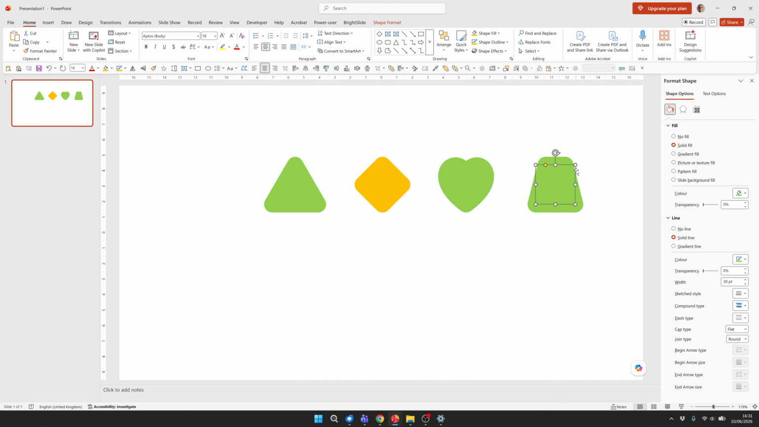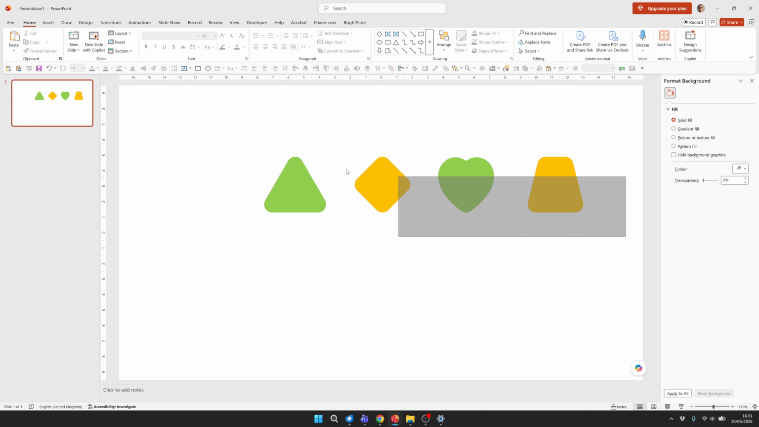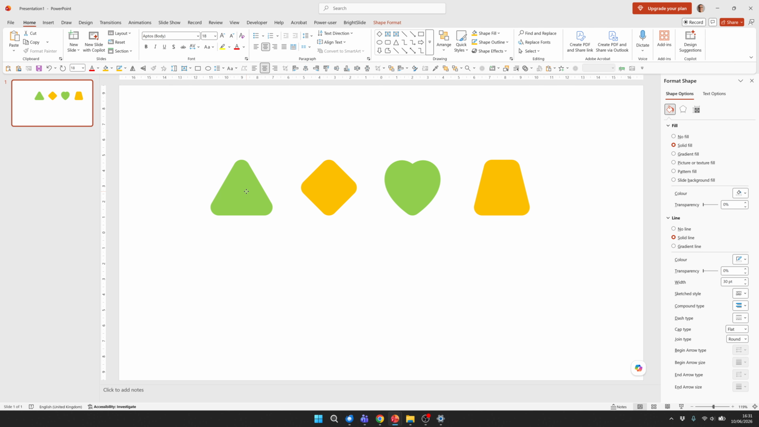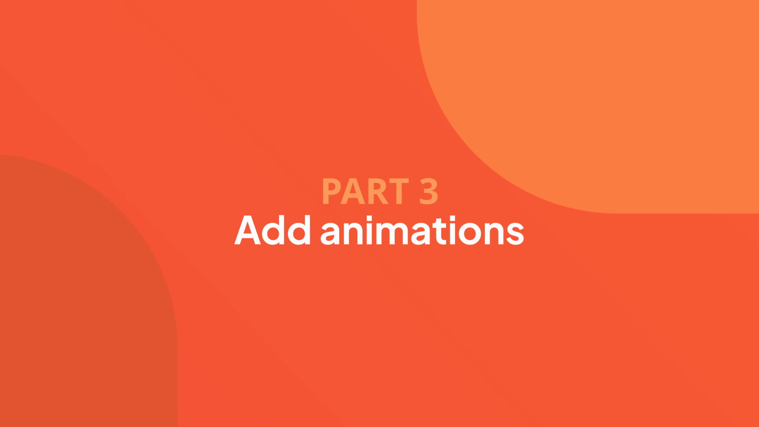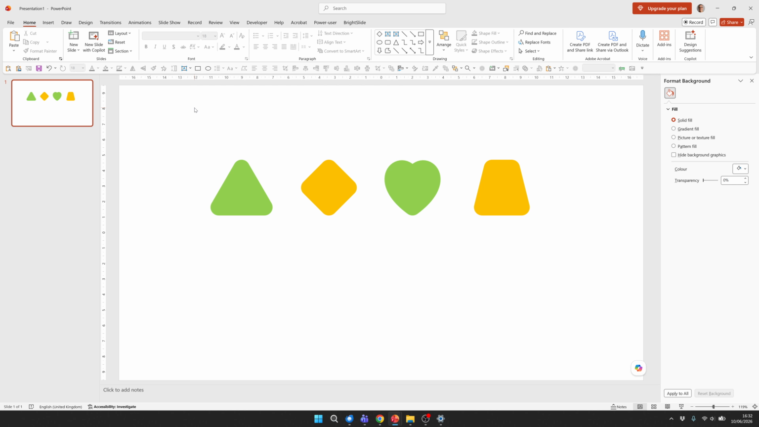And if you want to apply that in one go to any amount of shapes, you can press Ctrl Shift C and then Ctrl Shift V. So there's an easy way of making shapes with rounded corners, and they can look really good and really interesting in your slides. For the animations, you can pick anything you want that looks good.